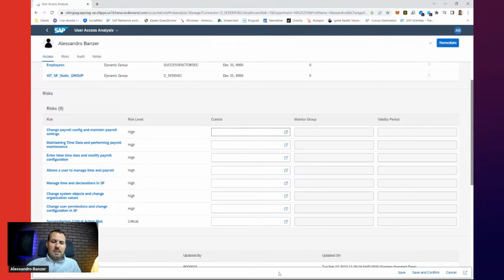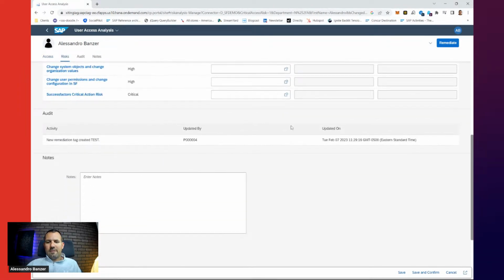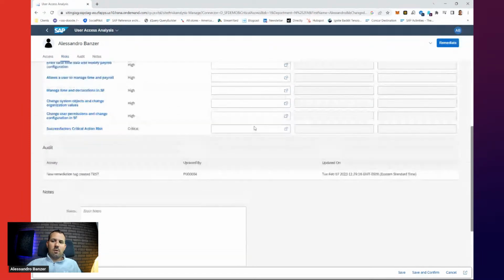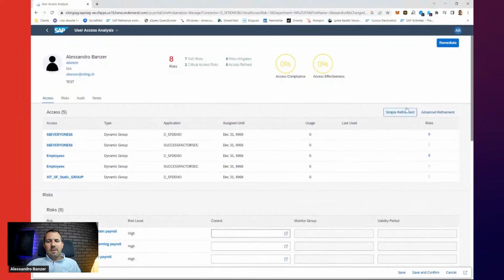So that's one thing we see. And then obviously also the audit log, if we have done any remediation activities and so on. What's nice here is that we have the possibility to do refinement. This is the access refinement I was talking about. There are different ways we can get into the access refinement. One entry point is for sure the access risk analysis.